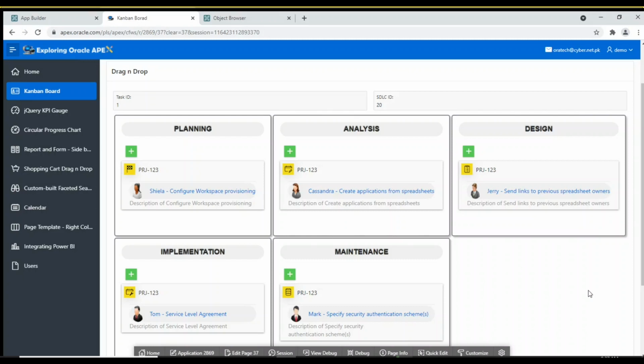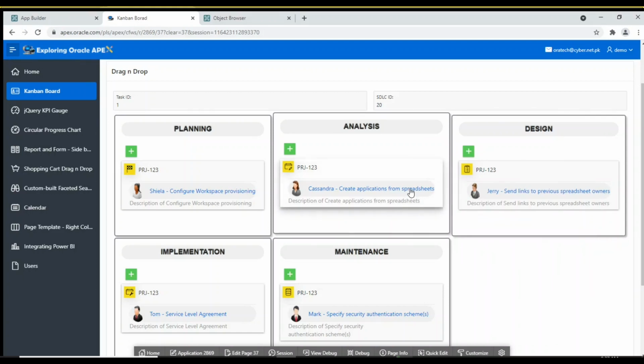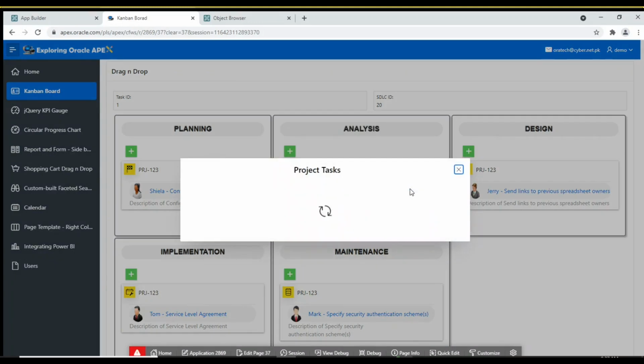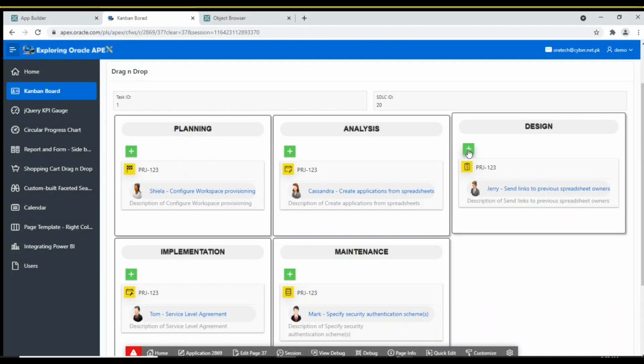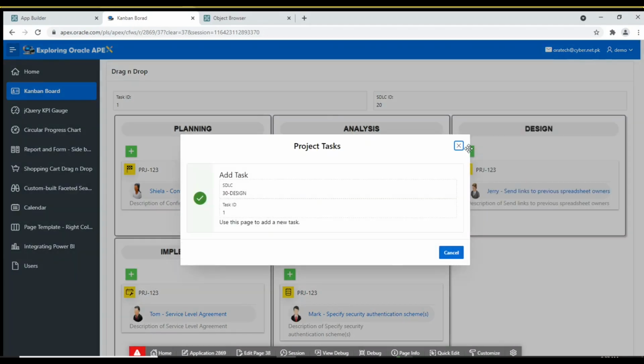When you drag a card from one SDLC step and drop it on another, an AJAX callback process comes into action and immediately updates the shuffling in the demo task table. Each task is provided as a link. When you click a task, a modal page pops up that can be used to update task details. Similarly, the plus sign that appears under each SDLC pane can be used to create new tasks. Let's see how this module is created.